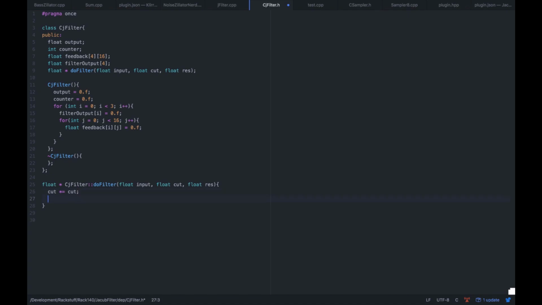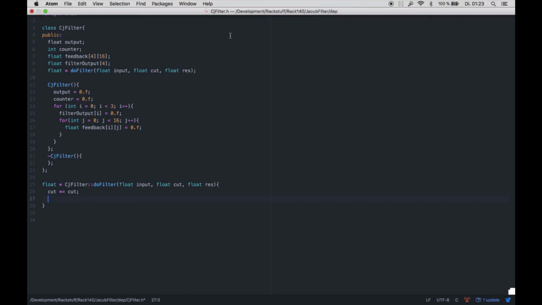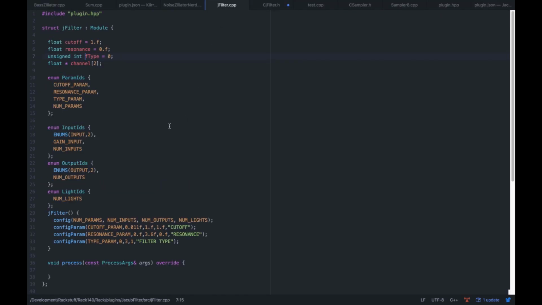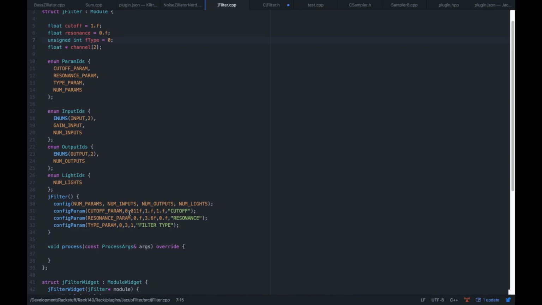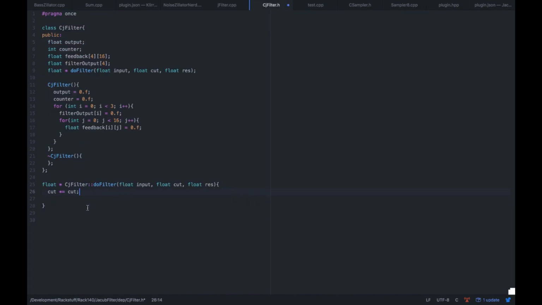Because our cutoff here is defined here, it goes from 0 to 1. It's not actually completely 0 because it's too low to 1. So this is just to make things nice. And later we will need a feedback, but let's just do our filter.